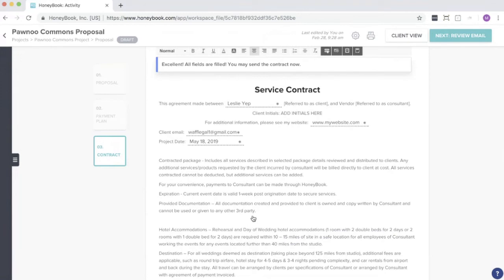Now, again, I'll show you how to do that in the template section, but you can also use these to collect info from them. So if I wanted them to make sure that they initial a section before they sign, I can set that up too.